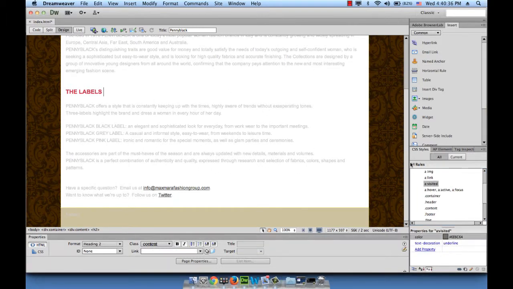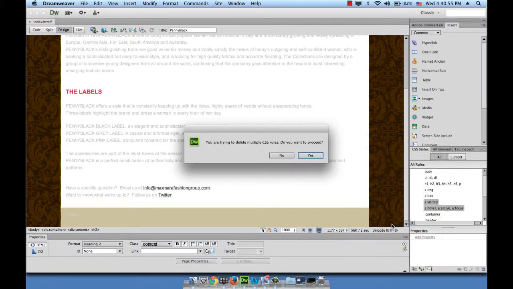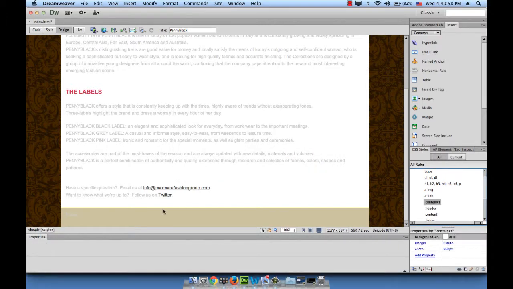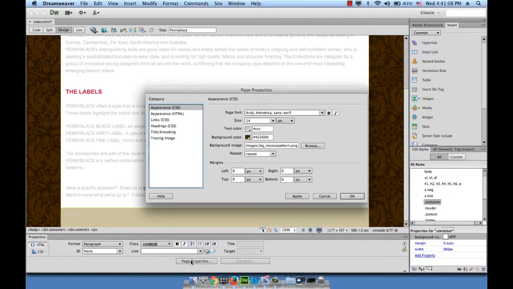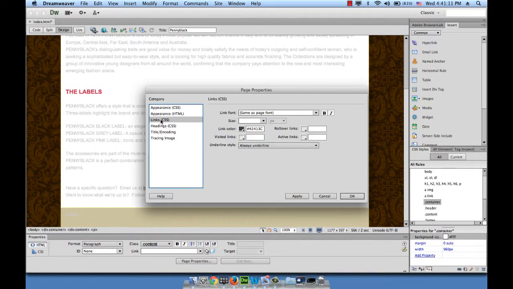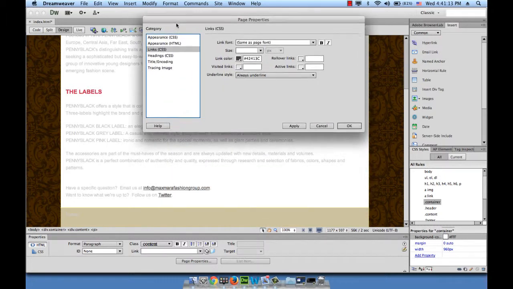this page. So I want to look for A visited, A hover, active, and focus. So find them, scroll down under the style, find A visited, hold down the shift key and the A hover, active, and focus, and delete them by holding down the control key and selecting delete. I'm going to style my links the way I like. So let's click outside here on the design to see the properties panel again, and then go back to page properties, and this time choose links.